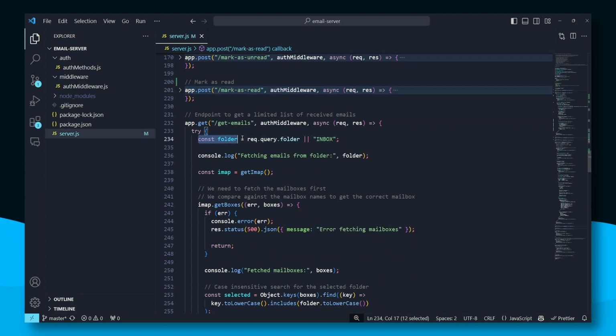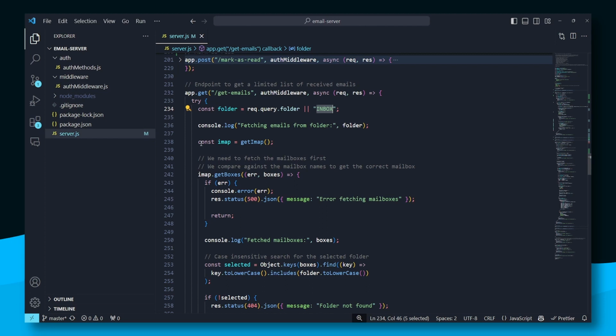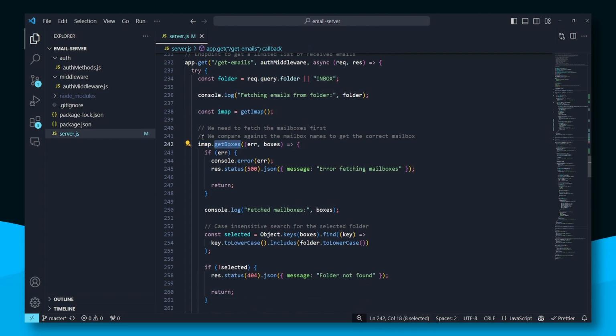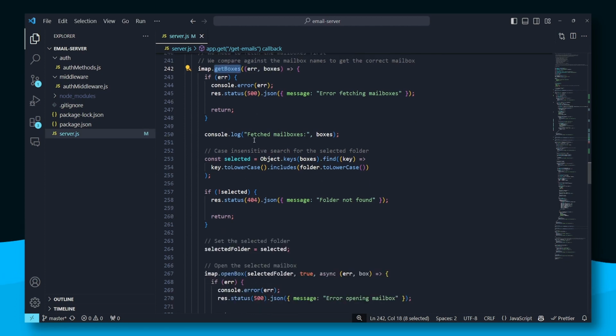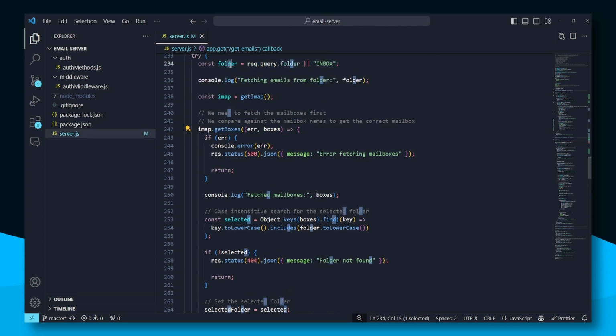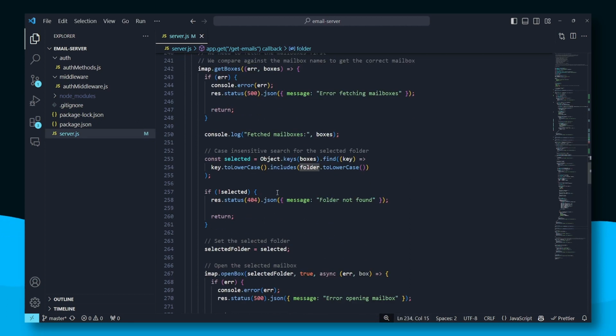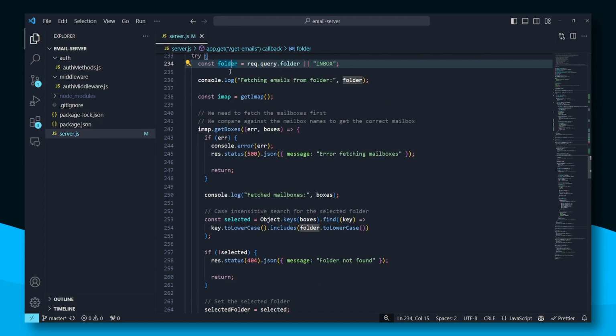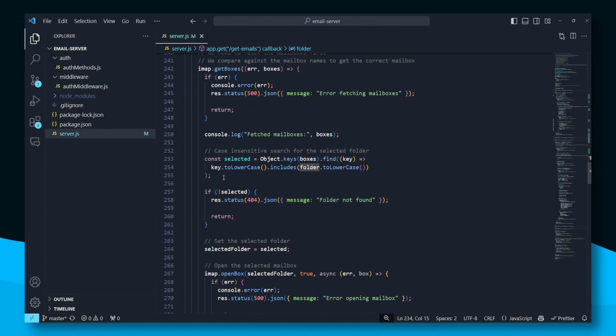Now, with that said, here we're getting the folder from the front end, and if it has not been provided, by default, we're assuming that the folder is our inbox folder. And then what we're doing is basically we're creating an instance of IMAP, and then we're getting our boxes. So basically we're getting all of our mailboxes, and then we're trying to match the folder in question with one of our mailboxes to ensure that it actually exists, and if one does not exist, we throw an error. This also ensures that the capitalization does not matter.